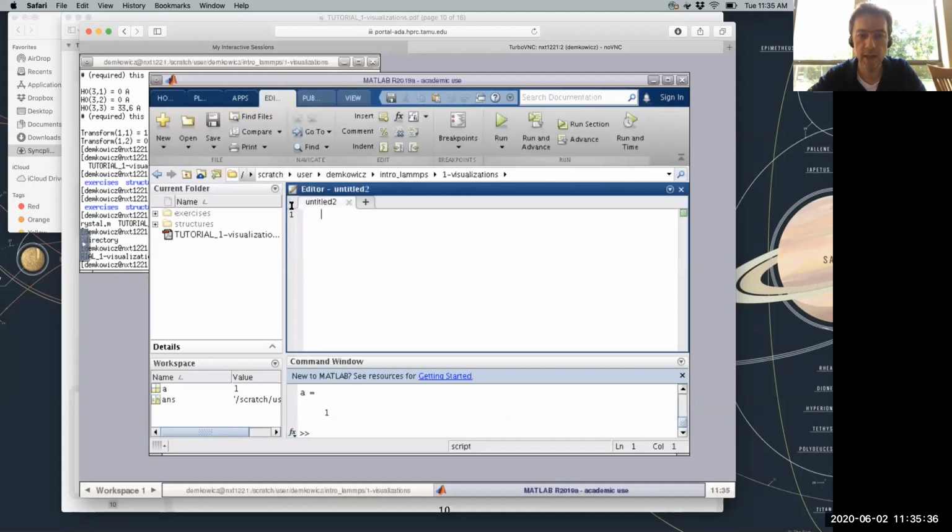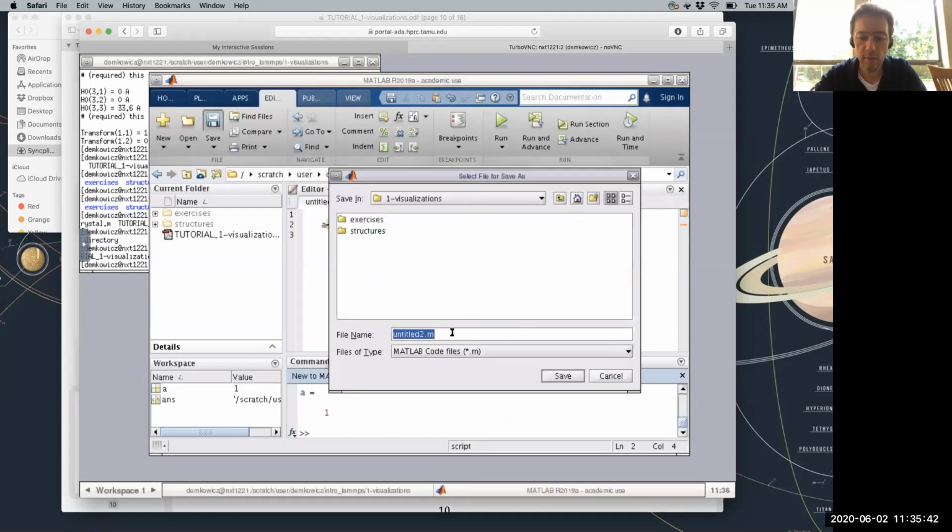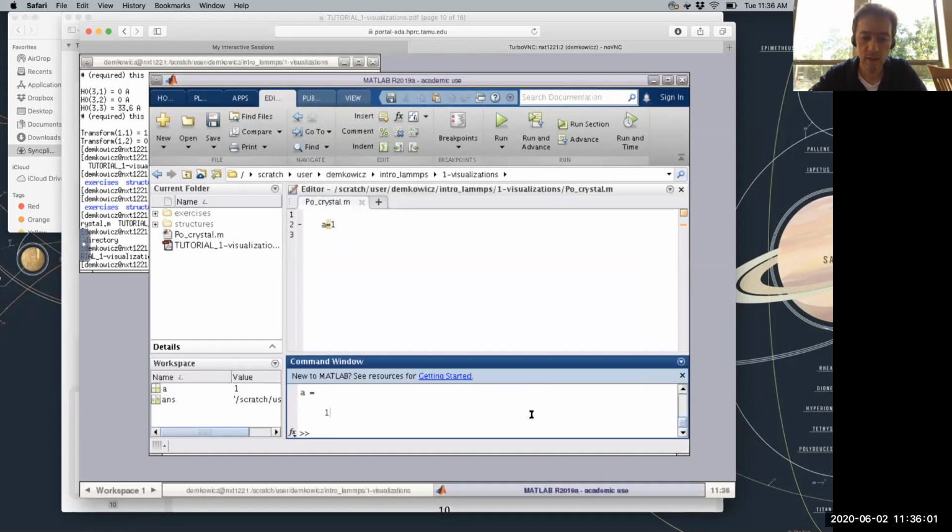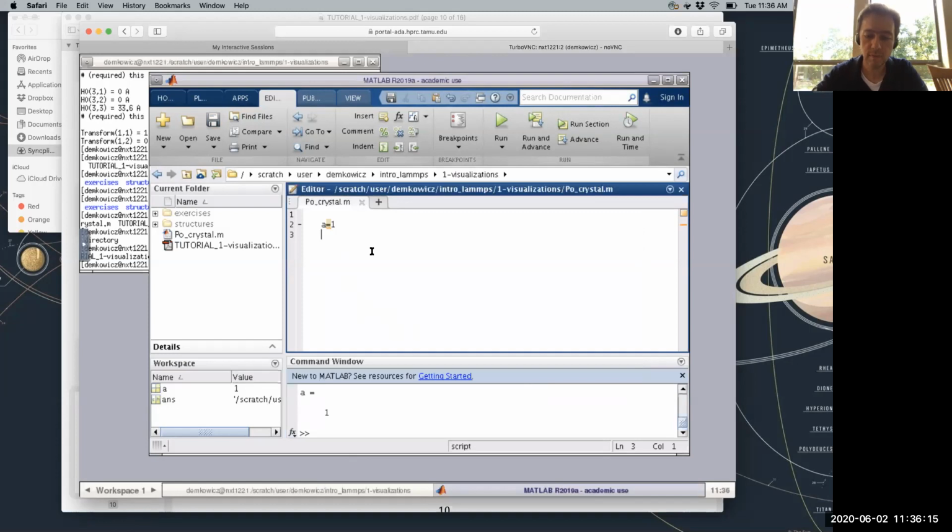So I'm gonna do this again. A equals 1. Save. And I'm gonna write PO crystal.m. Last time I accidentally deleted this .m at the end, and that made it so that Matlab couldn't recognize it. So I'm just going to save it with the .m. All right. Now when I do ls, I see PO crystal with .m, and I should be able to run PO crystal. Okay, great. So this basically shows you that whatever I write here gets executed down here when I run PO crystal.